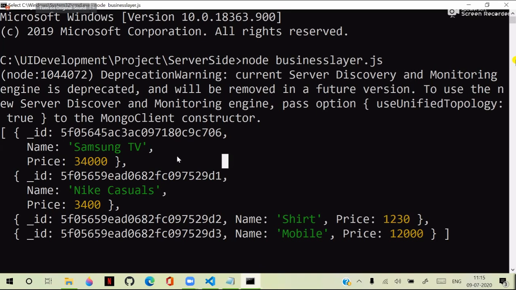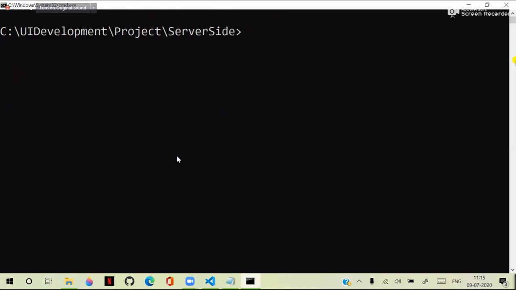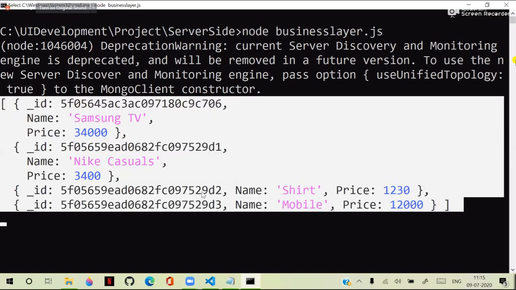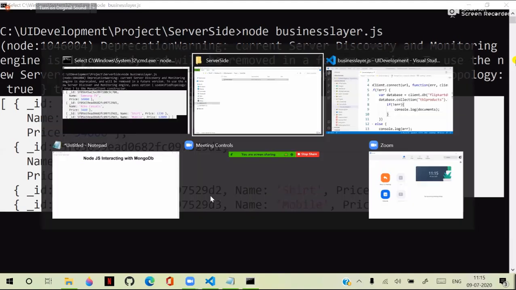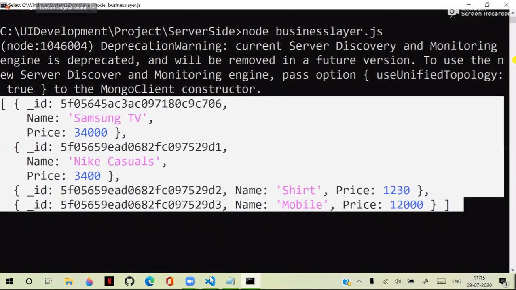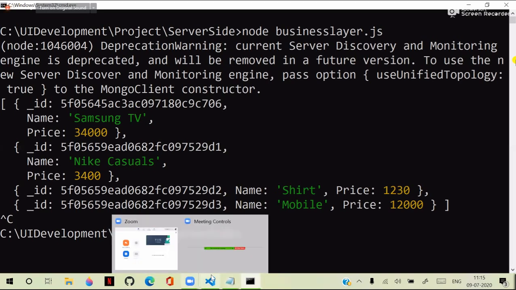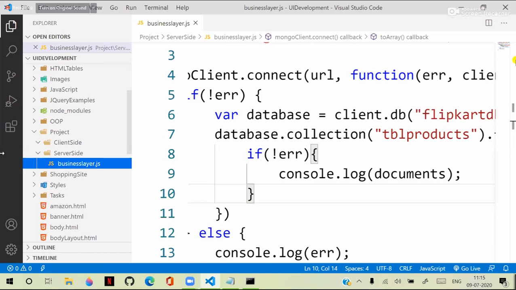So what we are doing is we run this businesslayer.js. It will compile and execute. And you can see all the records are returned and displayed in this format. So we have data correctly coming here. Once data is coming, we can access the data and present the data. That means Node.js is ready. Here you can see this is the logic we have written to connect with the database and read the records.